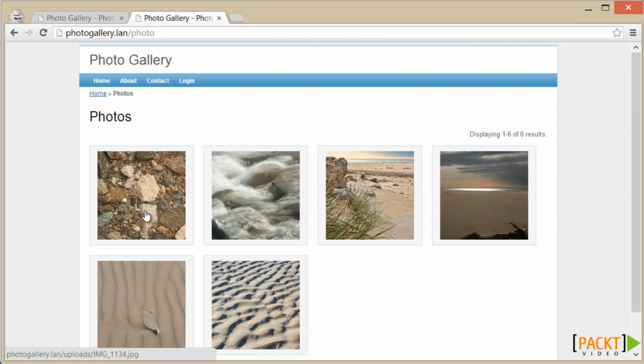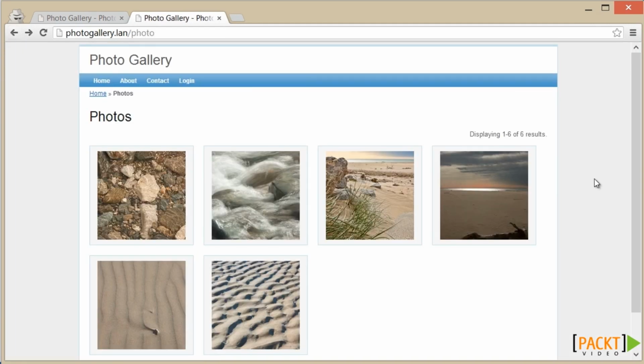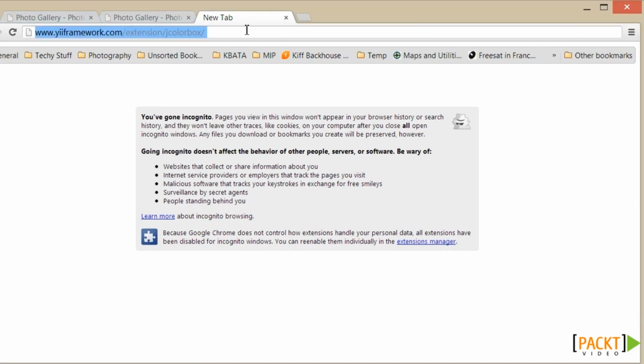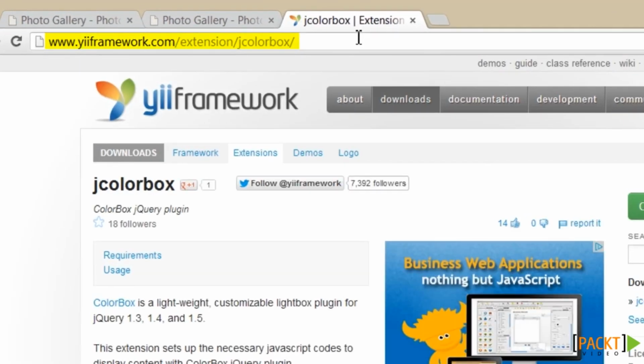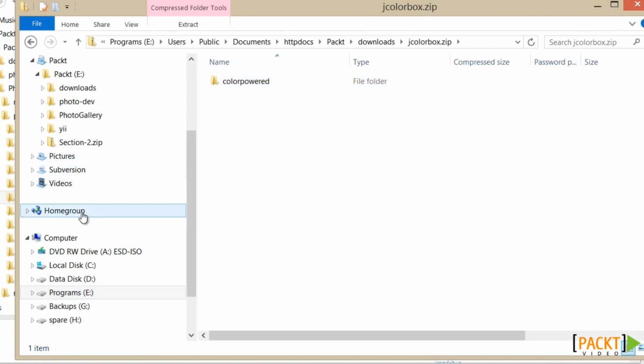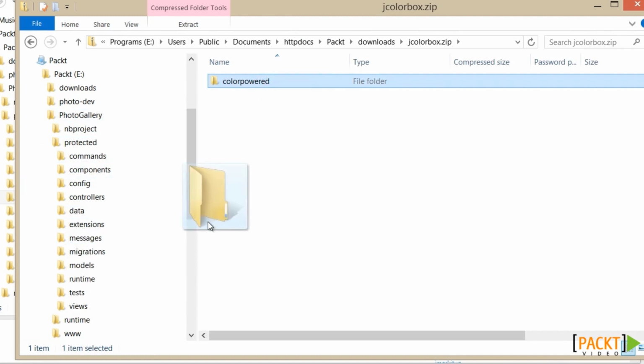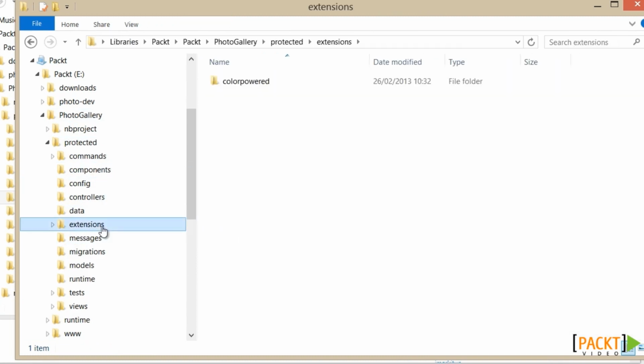So our index view displays the images in a grid pattern, but when we click on a photo it just displays that photo as a raw JPEG, which is not very pretty. And wouldn't it be nice to have a colorbox here? For this, we're going to install a third-party extension from the Yii extensions library. So we go to the Yii framework extension, JColorBox, and download the latest release. We unpack the zip file and copy the jcolorbox directory into our protected extensions folder. So that's all we need to do to install this extension.